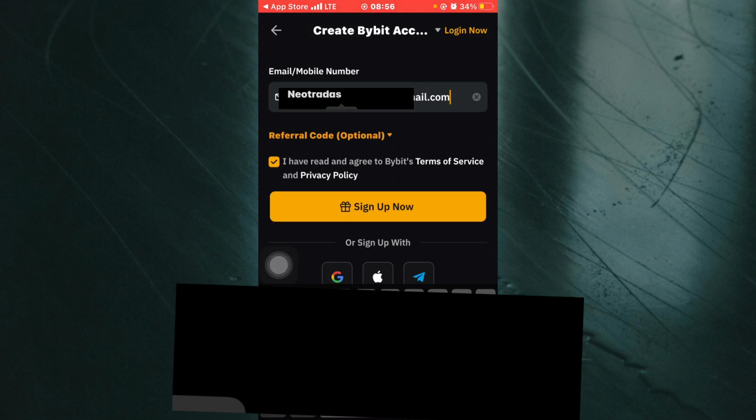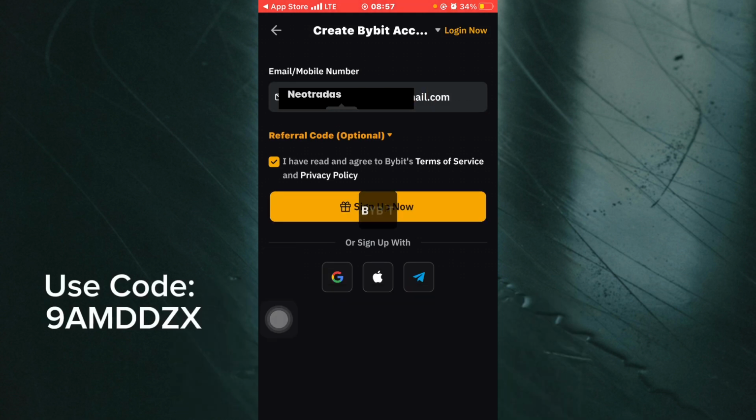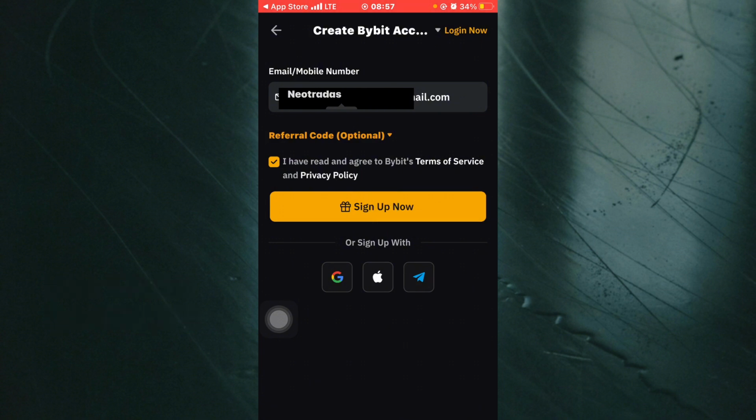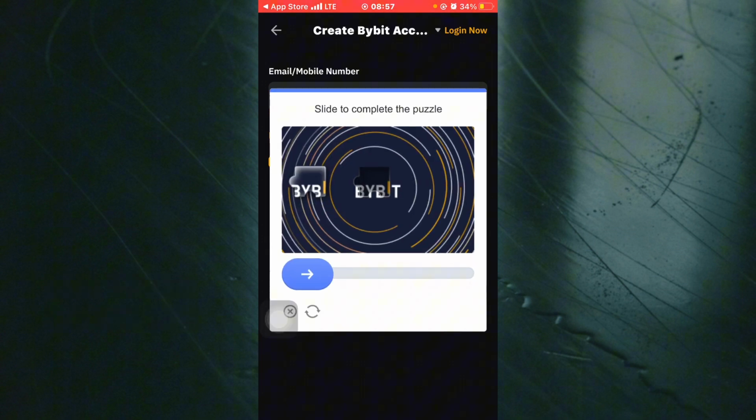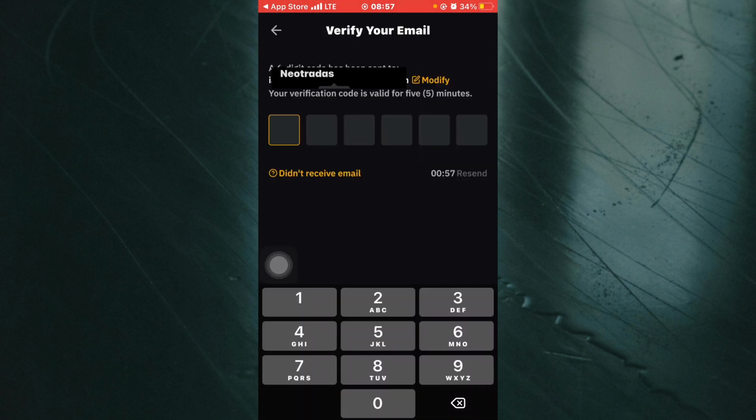One down, simply tap on sign up now. Now guys, we will leave a referral code in the description below. You can simply copy that code and insert that referral section there. Now go ahead and simply complete this captcha here. Now a verification code will be sent to your email address. Simply head to your email address and simply copy that code and paste it here.